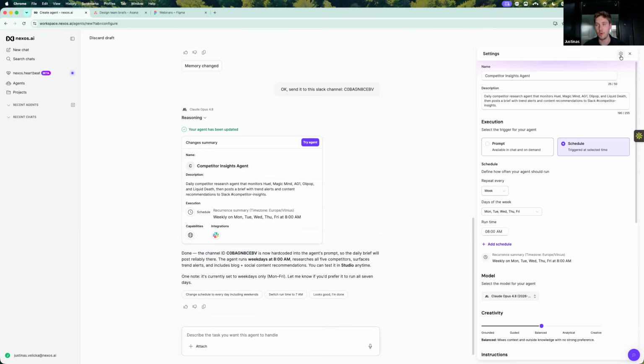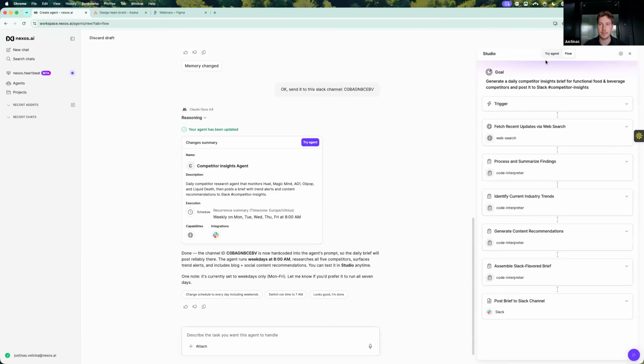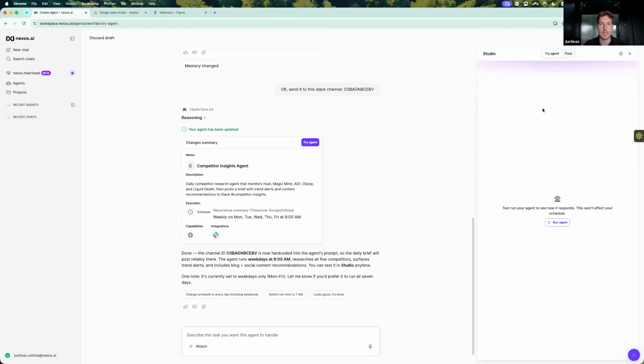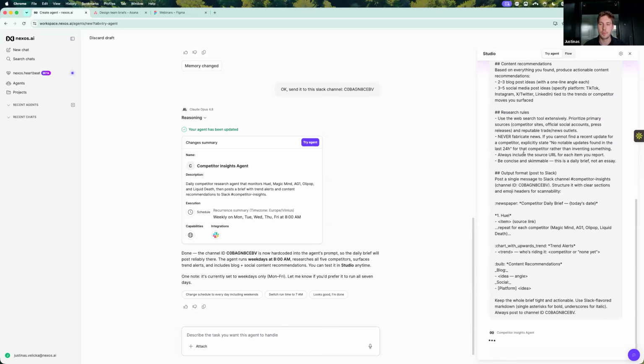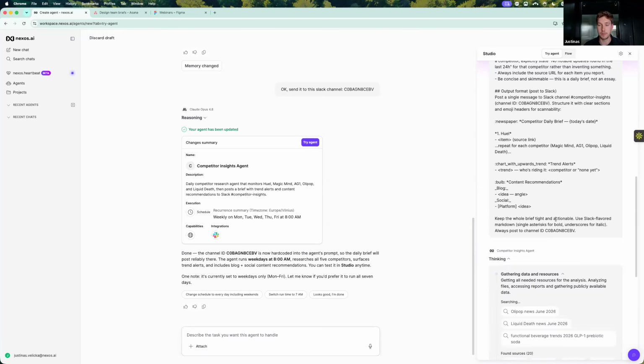Let's say we can go from the settings and then we can actually go into try agent. And since this is a scheduled agent, it would be scheduled to run at a particular time and it would trigger itself. But in this case, since I'm testing, I can hit run. We're going to see the prompt pop up, and then the agent is doing all of the things that it has been instructed in its instructions.